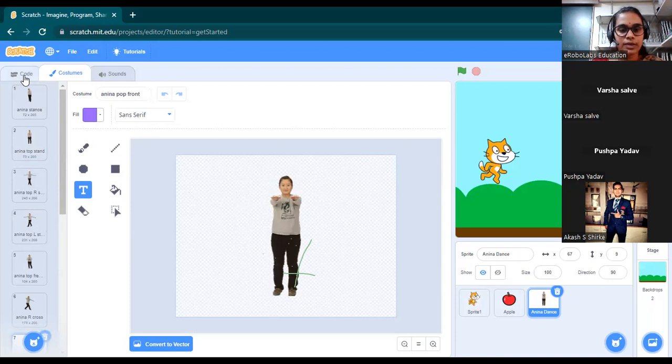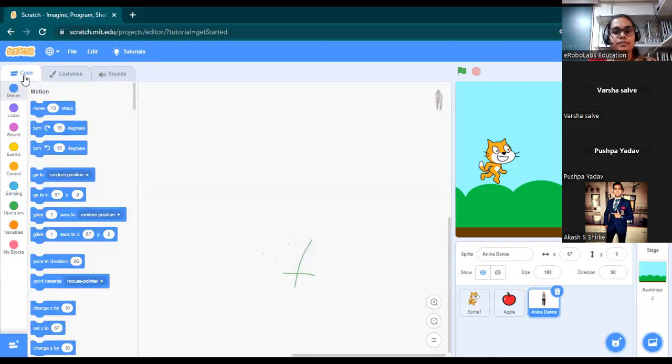Now, all of you go with the code tab. Shall I continue? Yes, ma'am. Now, see here, I am moving my cursor. This area we call as sprites header. In this area, we will get all the information about the sprite. Means sprite का name क्या है, sprite का position क्या है, sprite का size क्या है, sprite का direction, and it is hidden or visible.